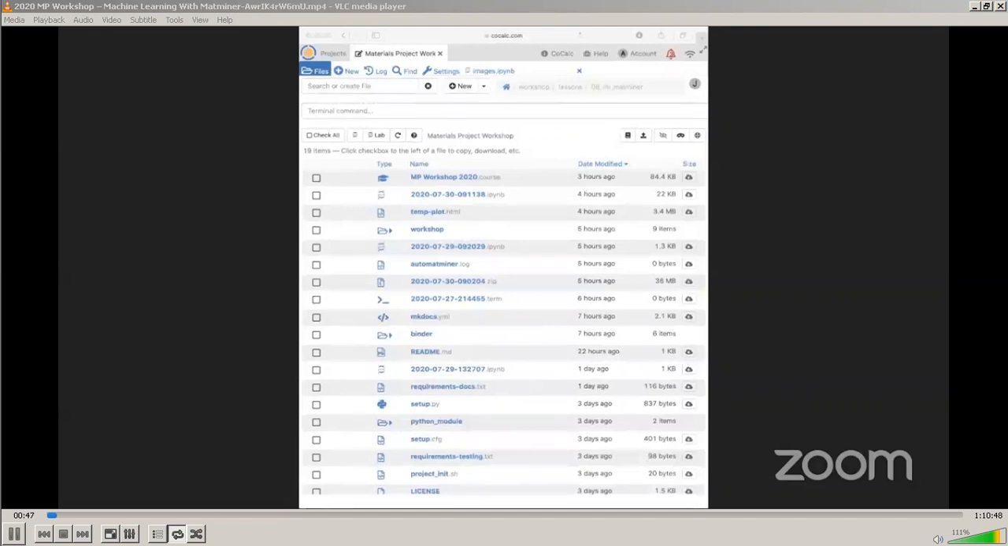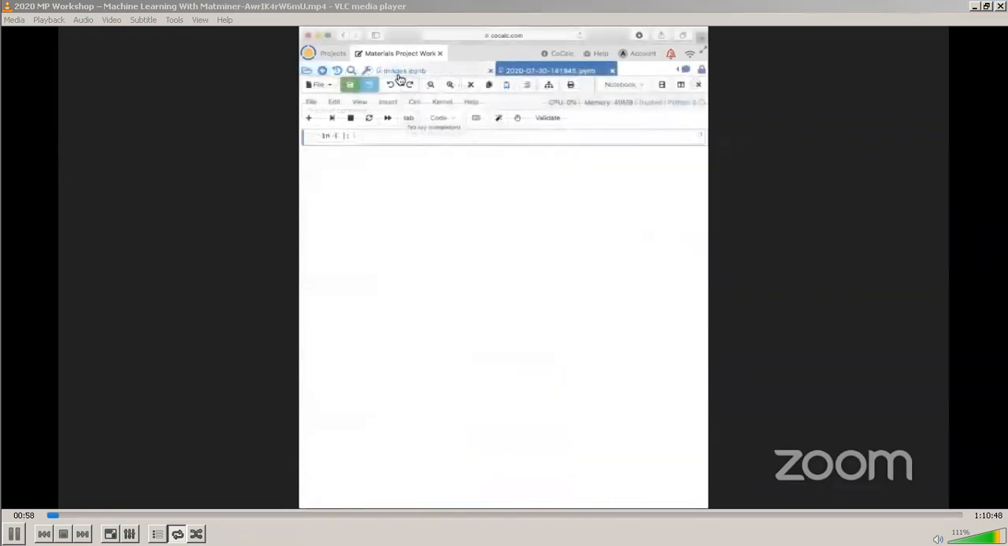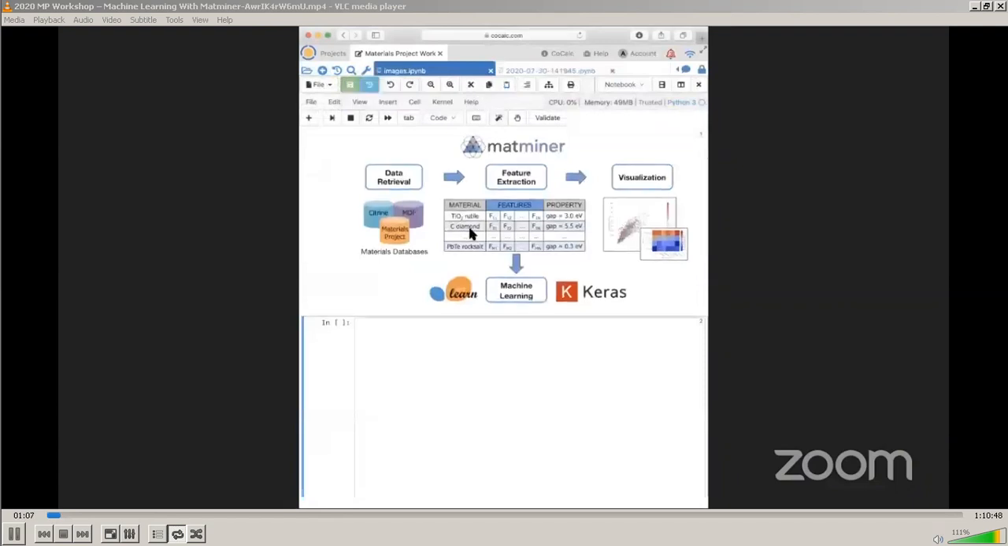So hi everyone, welcome to the last session of the workshop. I'm Alex. I'm going to be talking you through our lesson on machine learning and using Mapminer. So before I get into the coding, I just want to show you a little summary diagram overview of what we're going to be discussing today.